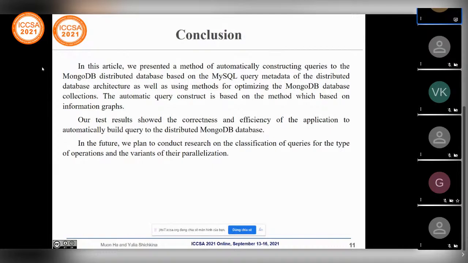And in the future, we plan to conduct our research on the classification of queries by the type of operation and the variant of parallelization. Thank you for your attention.